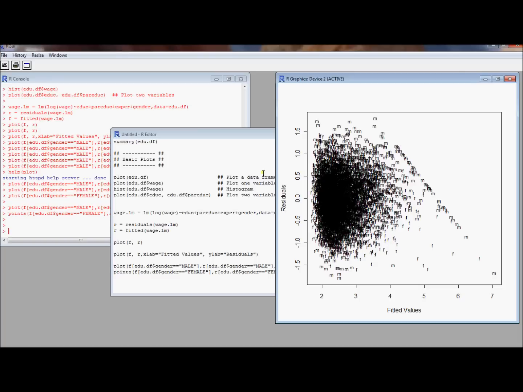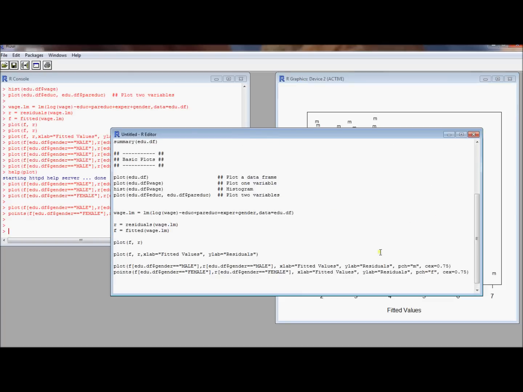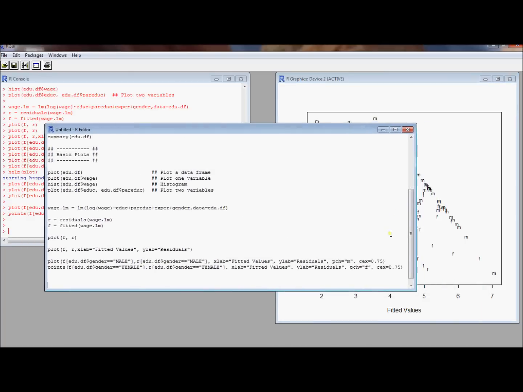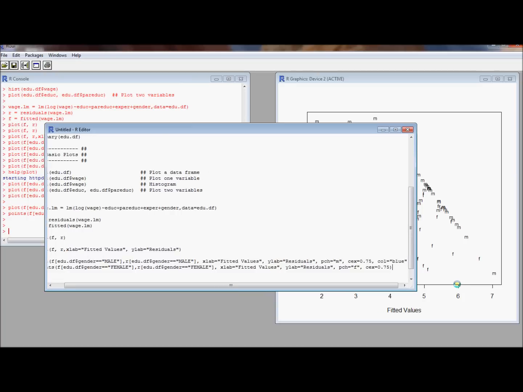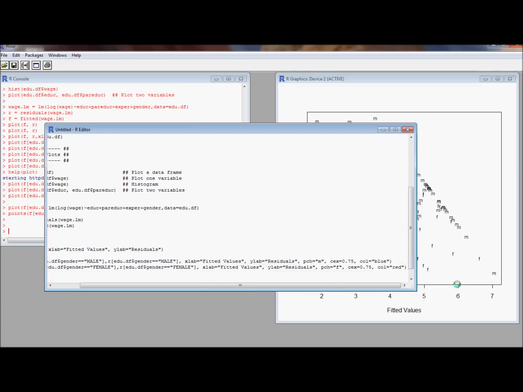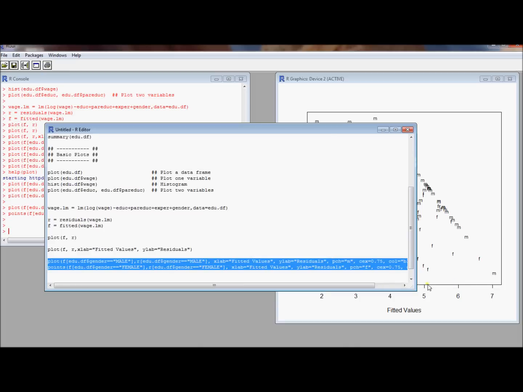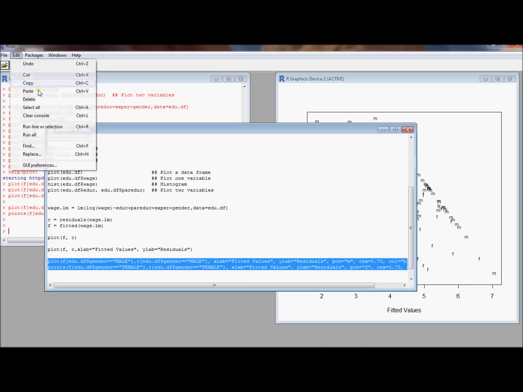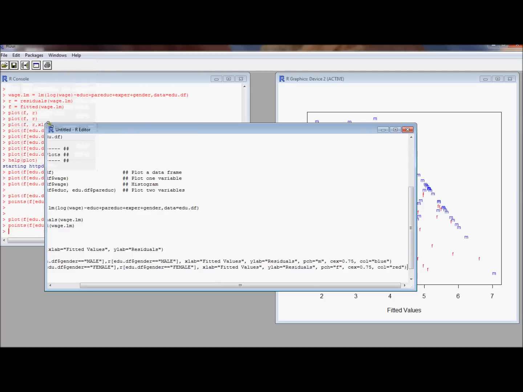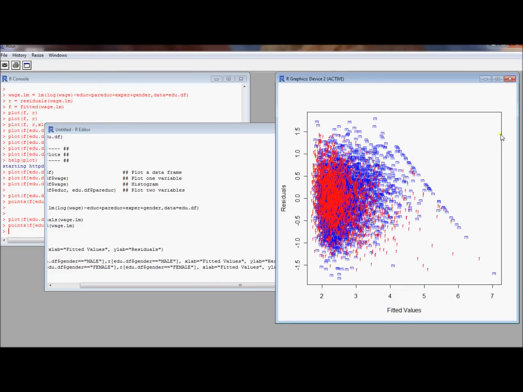You can kind of get a sense for what's going on, but sometimes colors will help us separate things. And sure enough, we can also do colors. So let's make males blue. Let's make females red. So those are our colors. Now we'll just run this plot and then points command and see what comes out. So we ran the plot and points command.